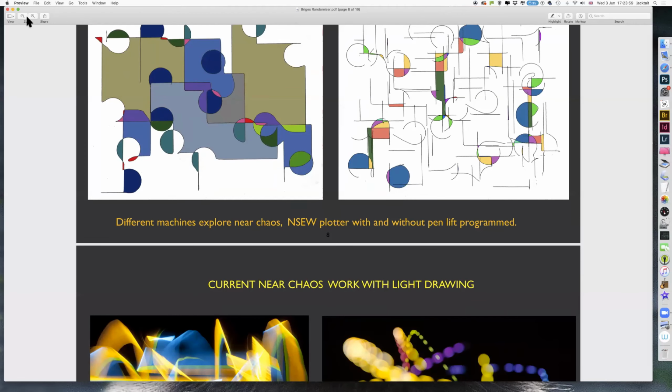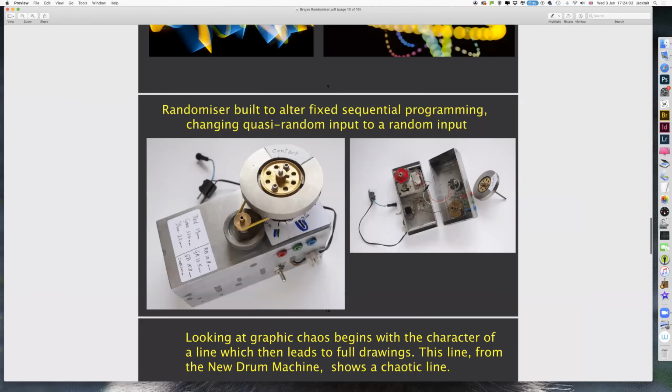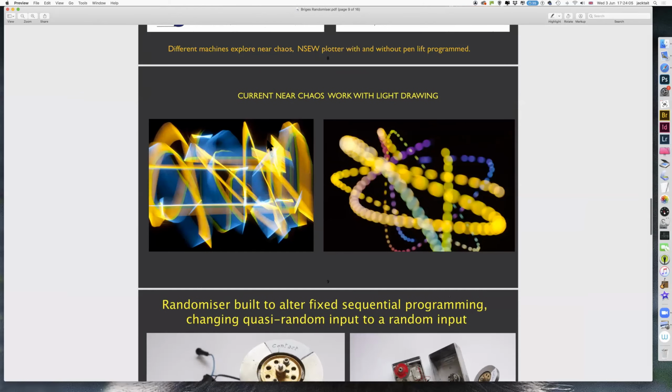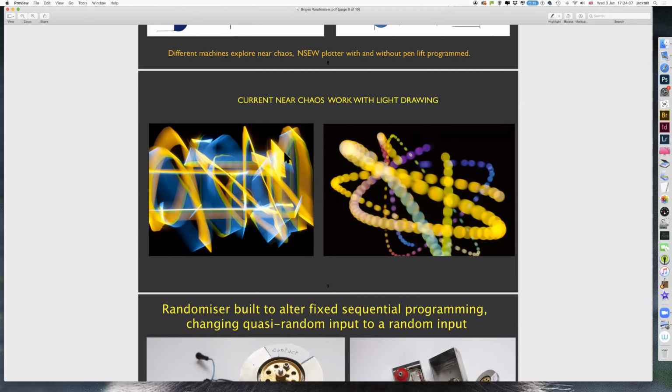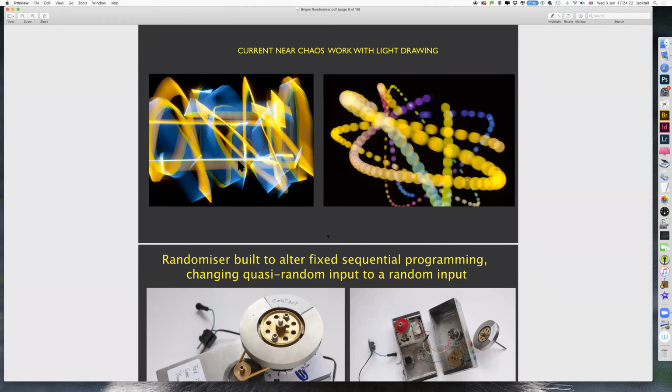I'm sorry that this keeps jumping about. I'll bring it down to here. And the pictures that you see here are introducing, again, quasi-randomness into work with light drawings, which is programmed straight into a digital camera. So all in all, the work must move towards near chaos.